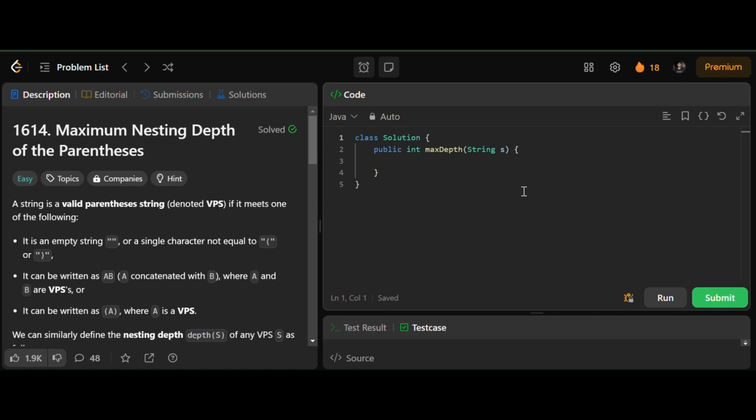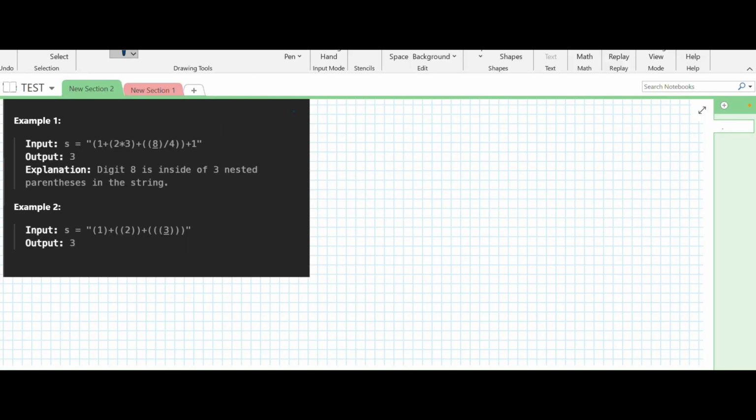Today I will be discussing problem number 1614, Maximum Nesting Depth of the Parentheses, which is also part of today's daily challenge. Let's understand what the problem is. The problem states that you are given a valid parenthesis string, a VPS. But what is a valid parenthesis string?